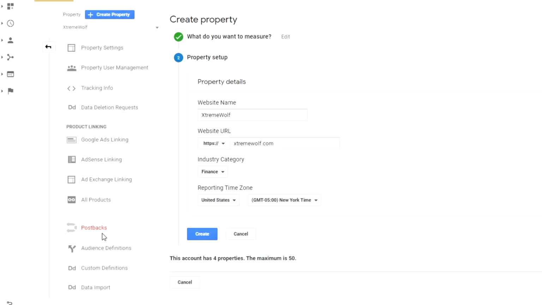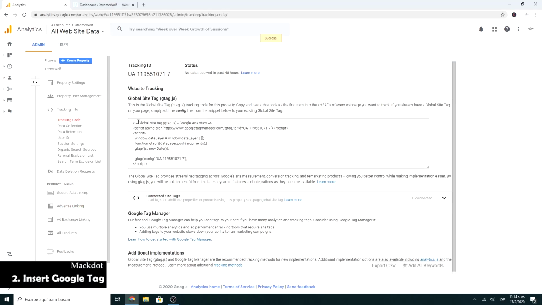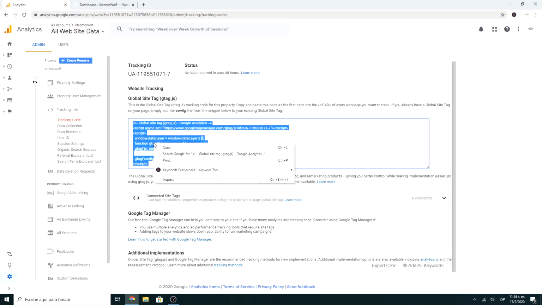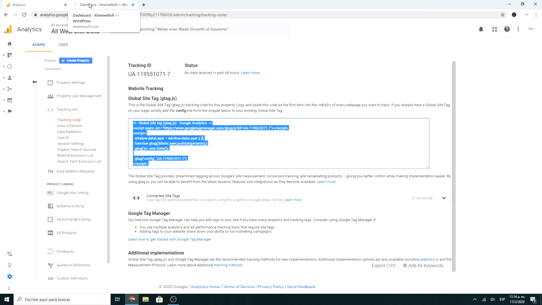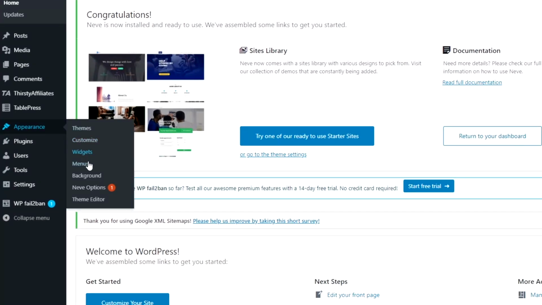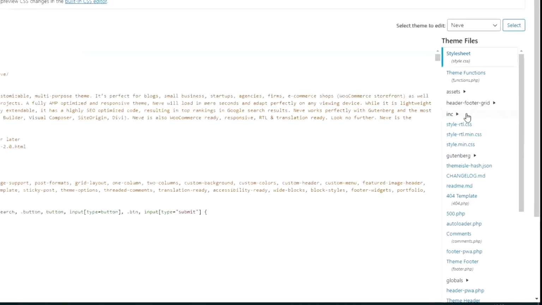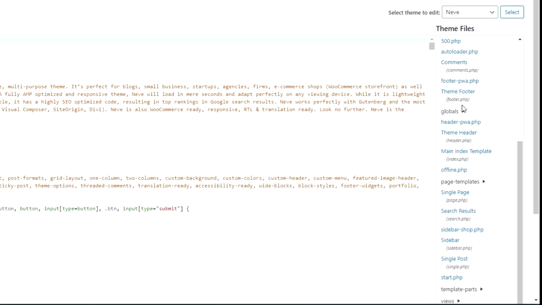The second step is to insert the Google tag into your WordPress site. To do this, you have to copy the Google tag and go to the WordPress panel. Go to Appearance and Theme Editor. Here you have to find the theme header or header.php.